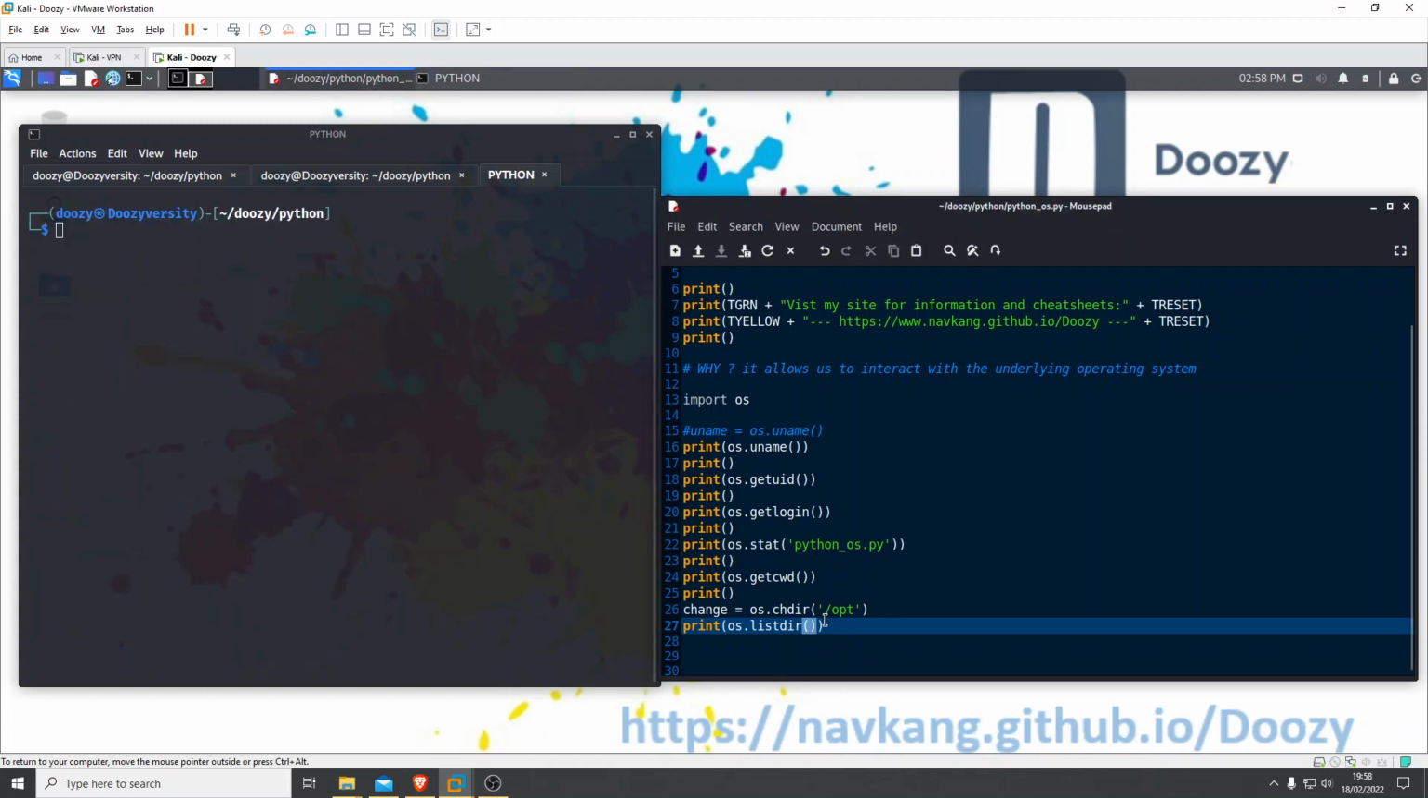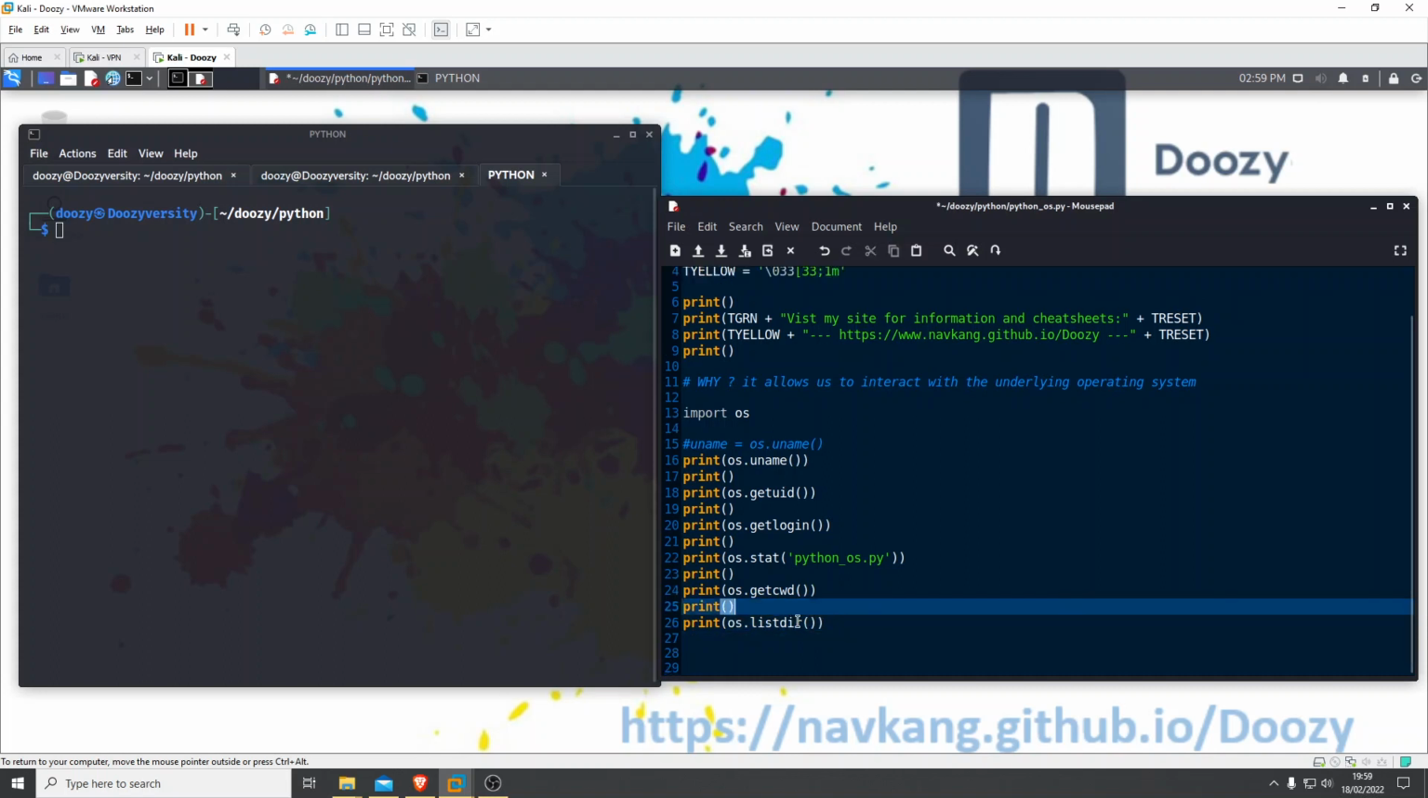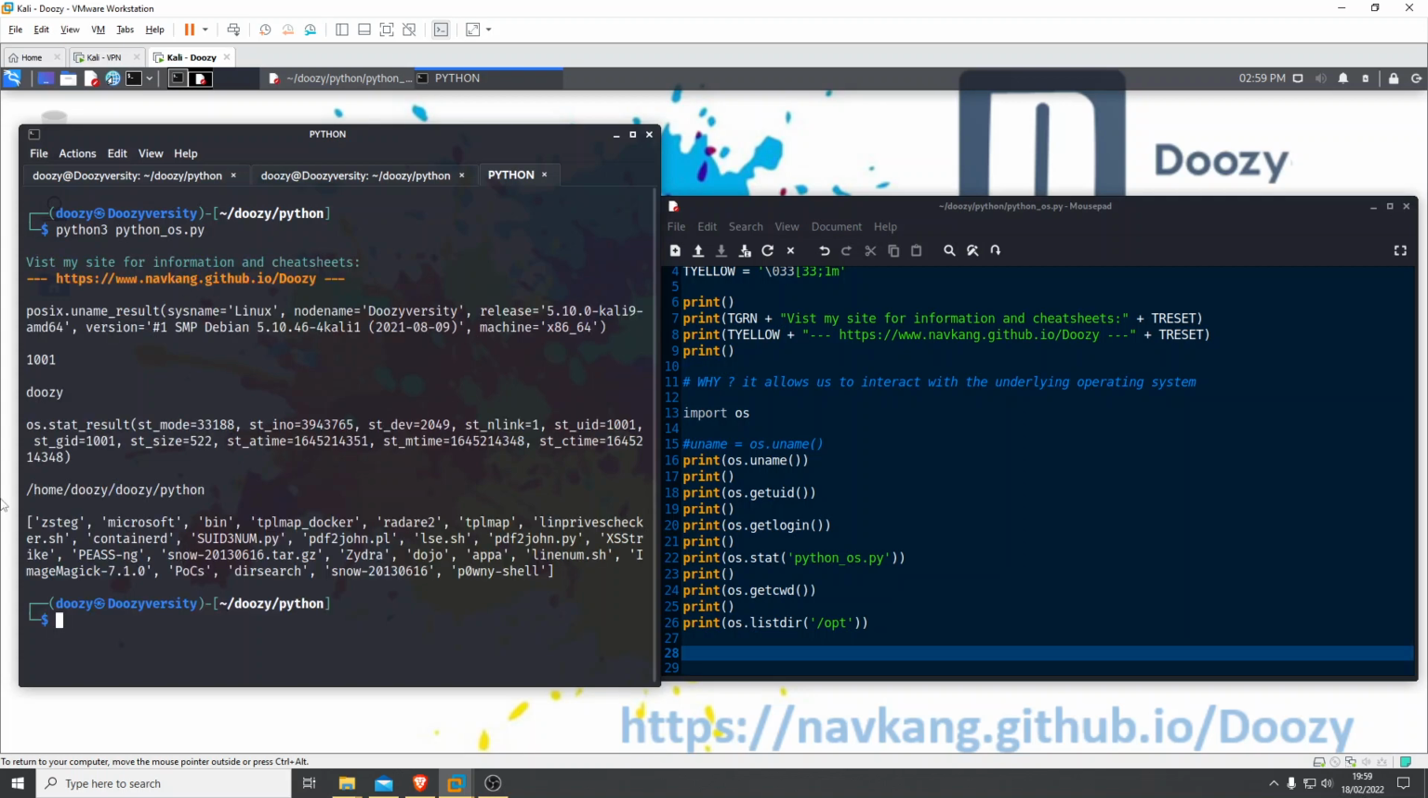We can also pass it in directly from here, so we don't need to change the directory first, and we can just ask it to list what is in the opt directory, and it'll do the same thing, which you will see in the next few seconds. There we go, it's done the exact same thing.